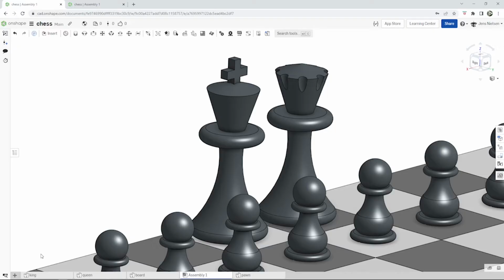Today we're going to dive into the world of chess and learn how to design our very own chess pieces using Onshape. If you're a chess enthusiast like me or just looking to improve your CAD skills, this tutorial is perfect for you. So let's get started.